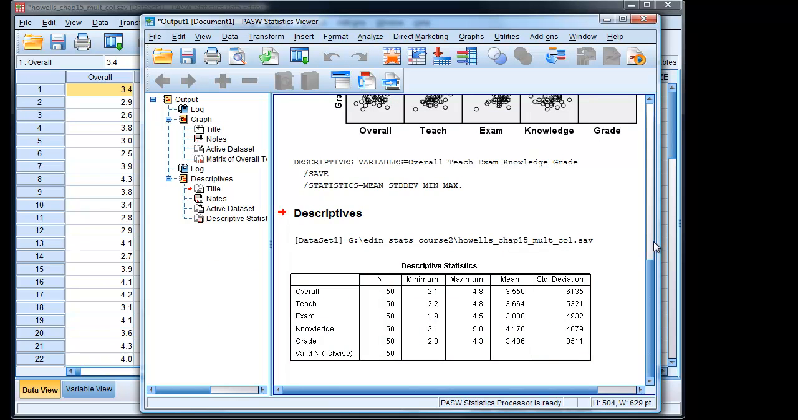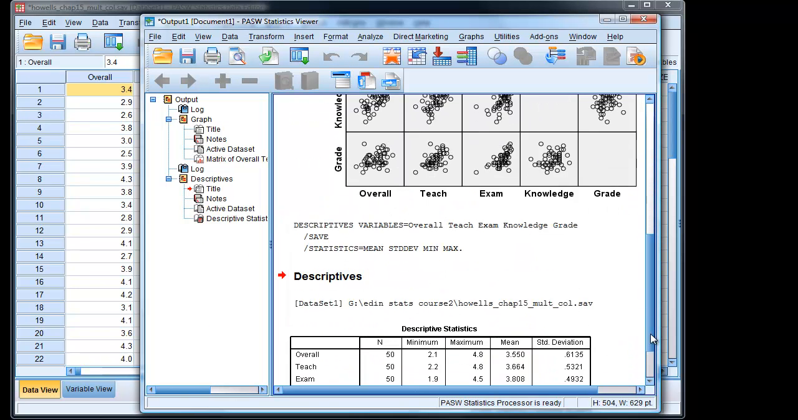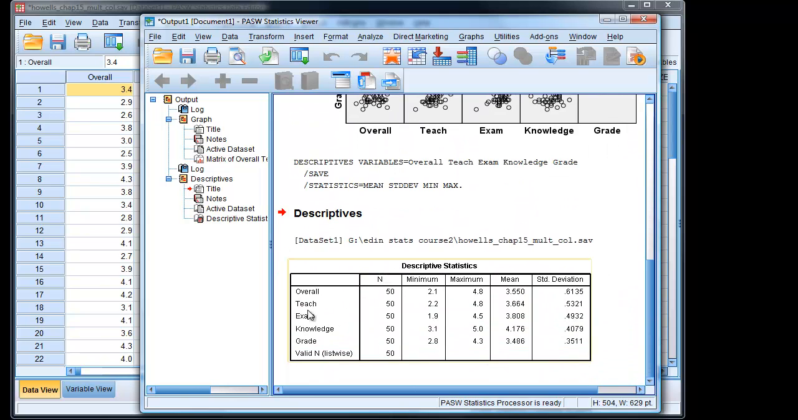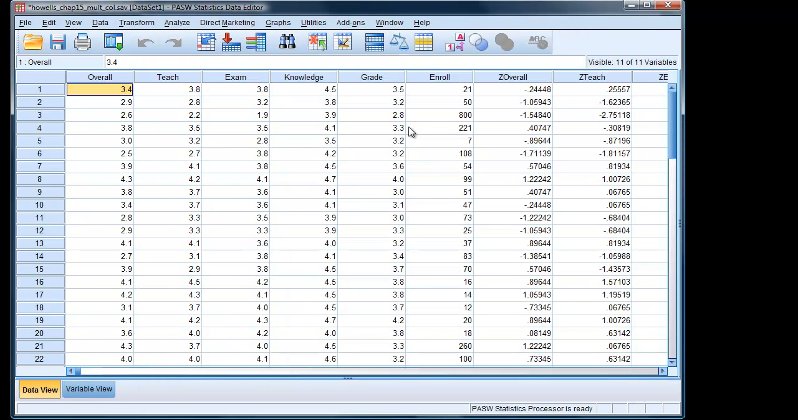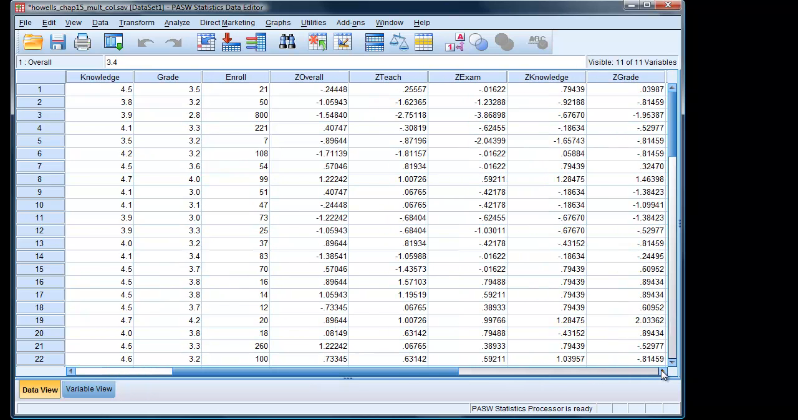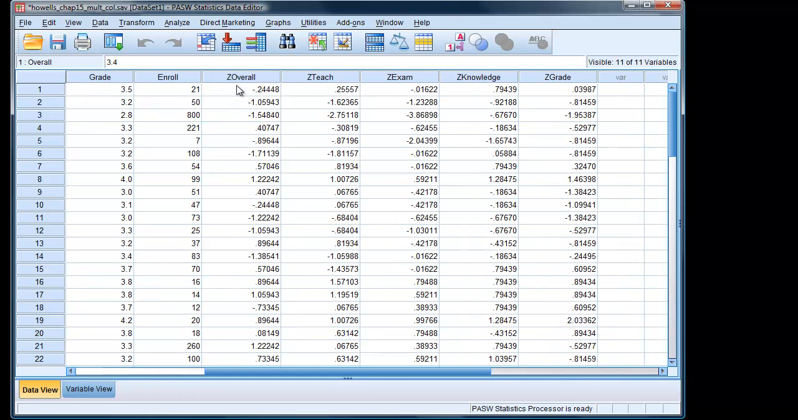It goes to the output window just to show us the means, min and max and standard deviation for each of our variables. We've created z-scores, but if we go back to the data by clicking on that icon there, you can see it's added some variables to our data set with Z in front of them. So that's the z-score of overall, z-score of teach, z-score of exam, and z-score of knowledge.